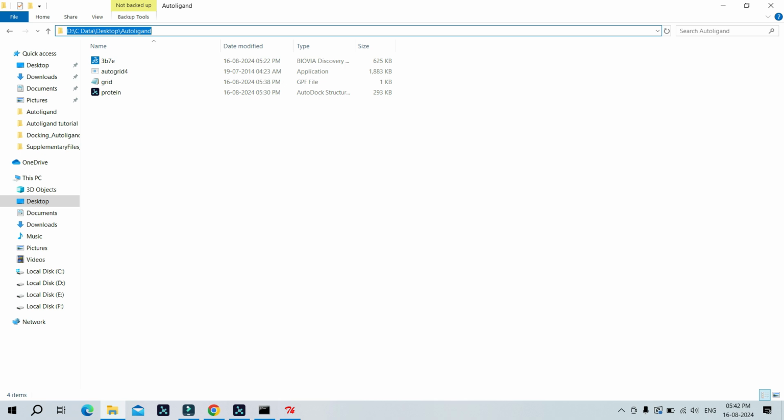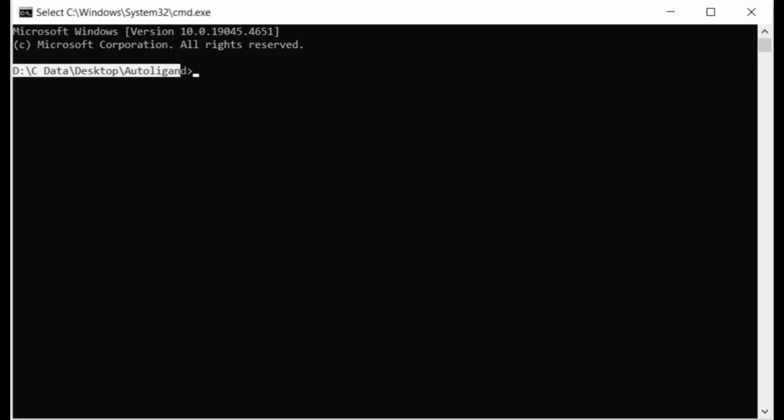We will open this folder on the command line by typing cmd in the path ribbon. So as you can see, we have opened this particular folder, which is our current working directory, in the cmd. So we don't have to provide an explicit path to any of our files. We can just write the name of the program and directly write the name of the input files without providing any explicit path. The current program we are running is the AutoGrid 4 program. Actually, this program converts the GPF file to GLG file, which is the grid log file.